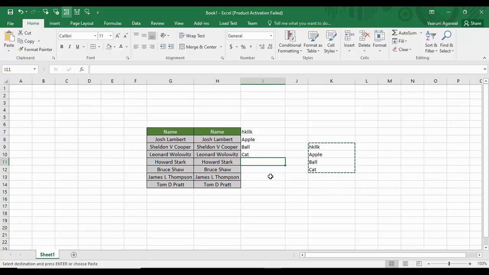So that is the usage and the advantage of two important features of Microsoft Excel: the paste special feature and the speak cells feature.